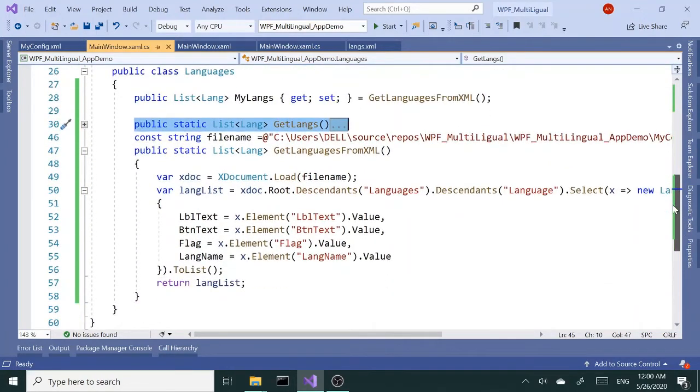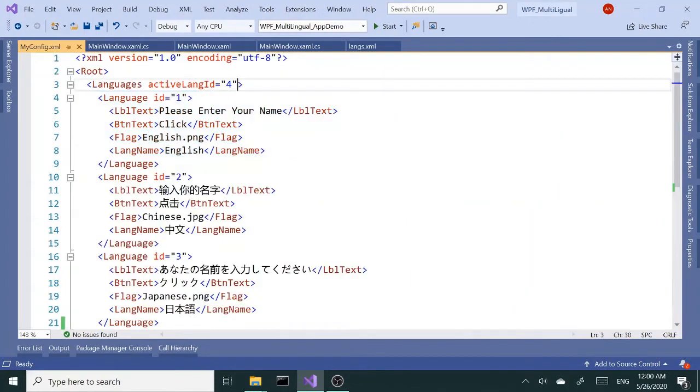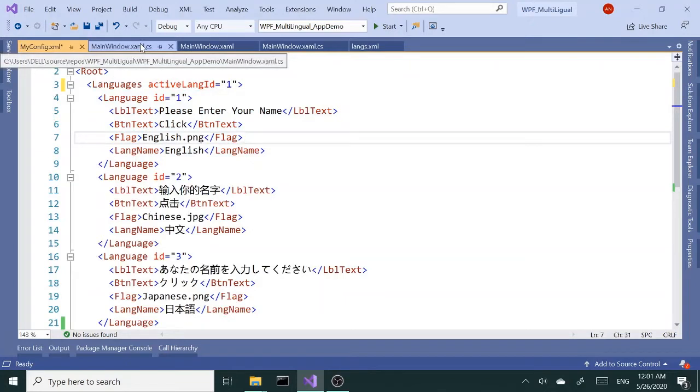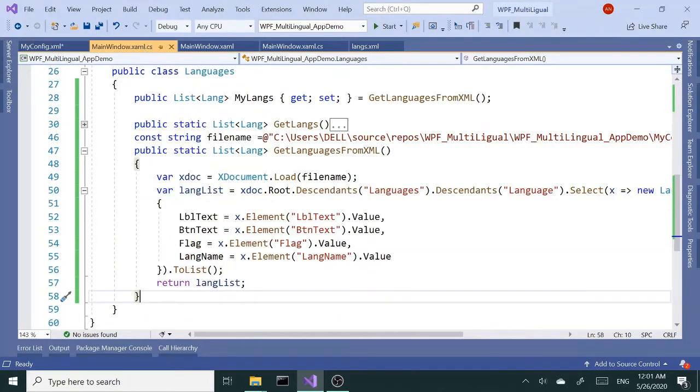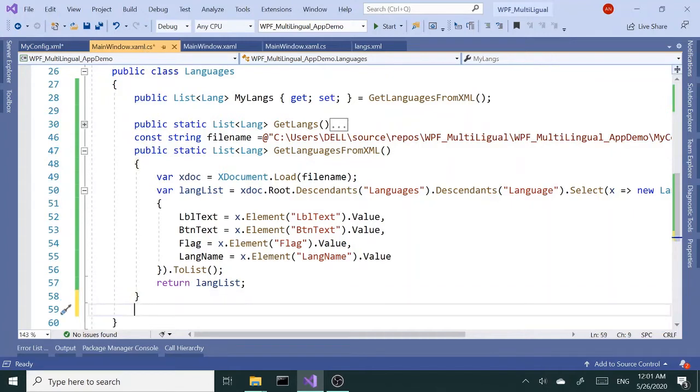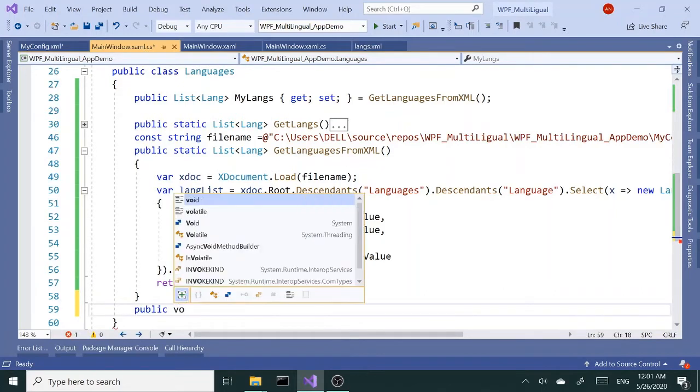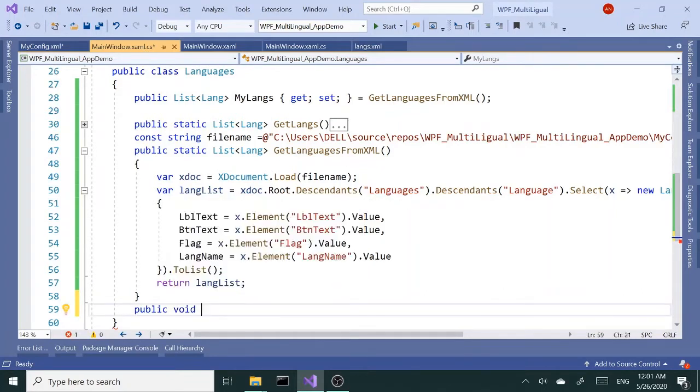The next thing I'd like to do is read the current. Let's change this back to 1. Actually, set the current language or active language. Let's set that first before we read it. So let's create another method, public, this is going to be void. Let's call this set active language.